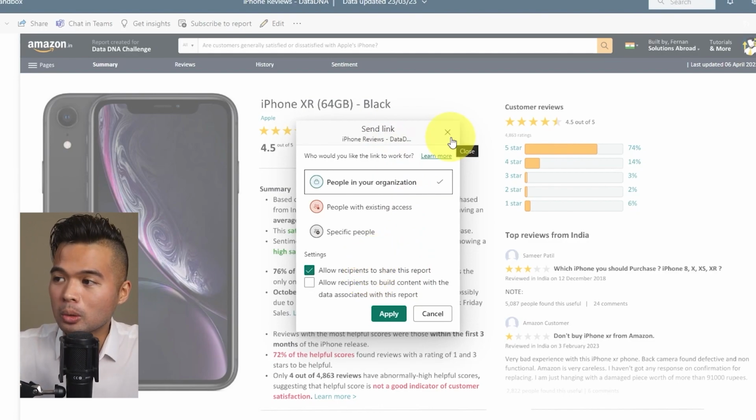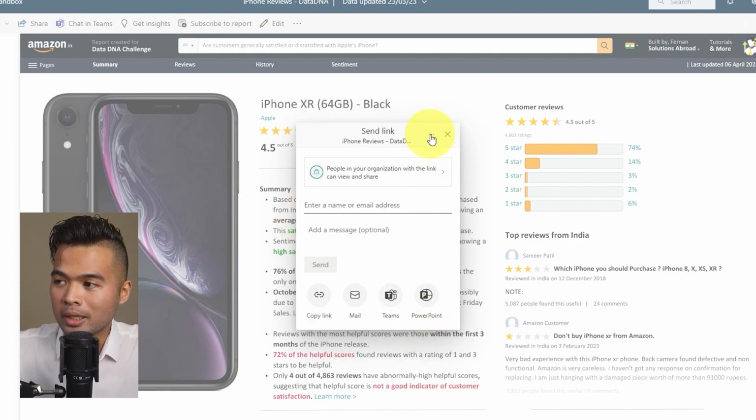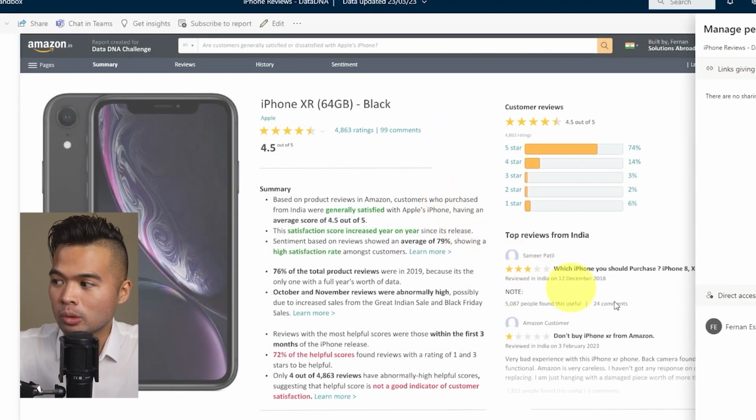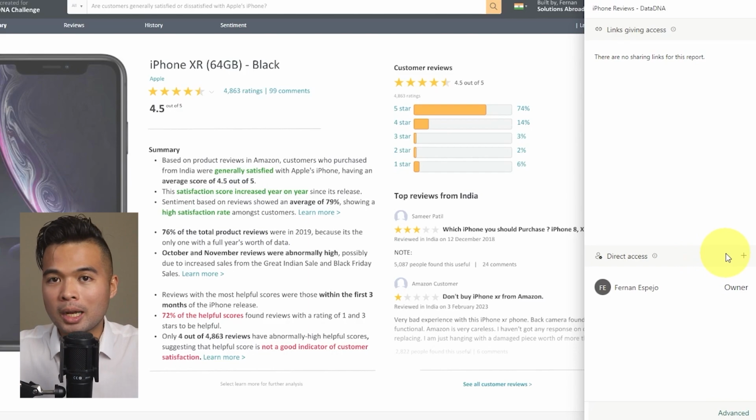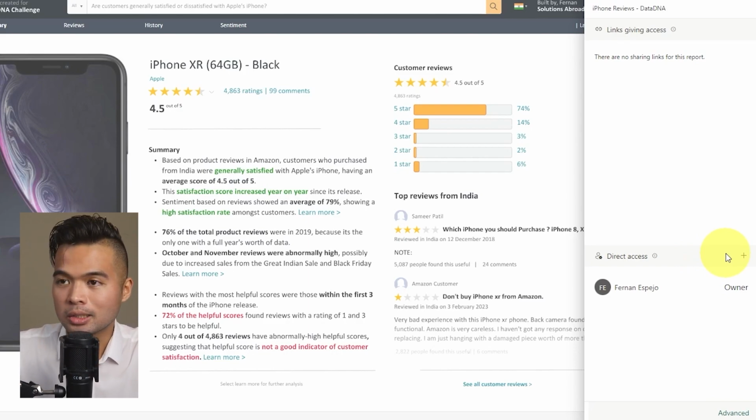Along with this, you're also able to manage the direct access to your report. So instead of regenerating links, you can also manage the direct access to these reports. So under here, the direct access, this means that they won't need to rely on a link that you give them. They simply just need to access the report using the direct link to it.